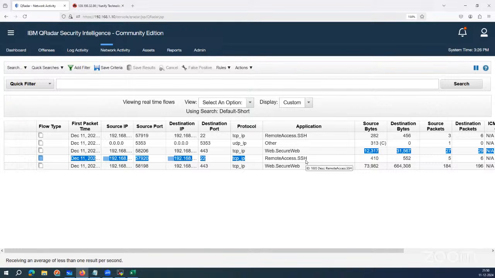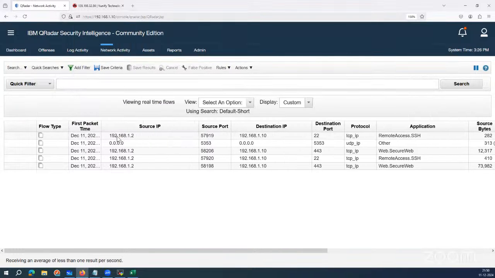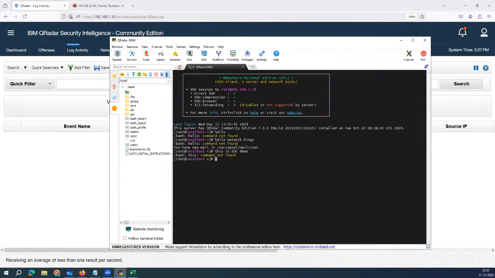Clear? Okay. Yeah. 1.10 is going to my QRadar IP from my device 1.2. As of now, this is ongoing. So all the ping requests, everything would be captured, the port number, everything. But in the logs, you won't find these things. In the logs, you will only find the time when I logged into this device. That's all.